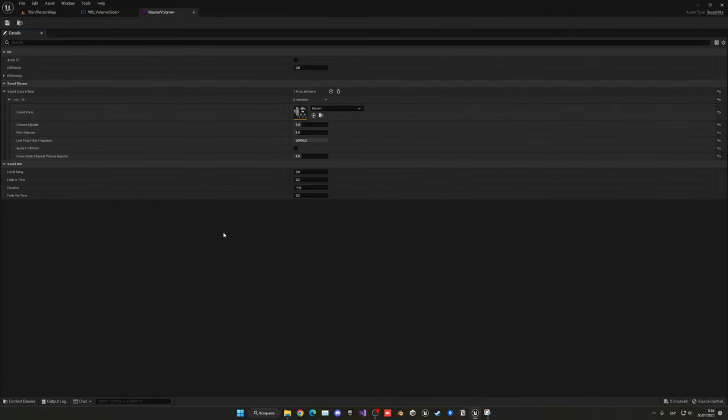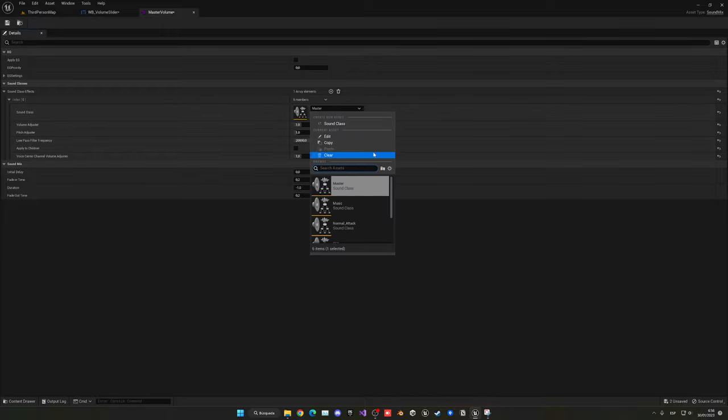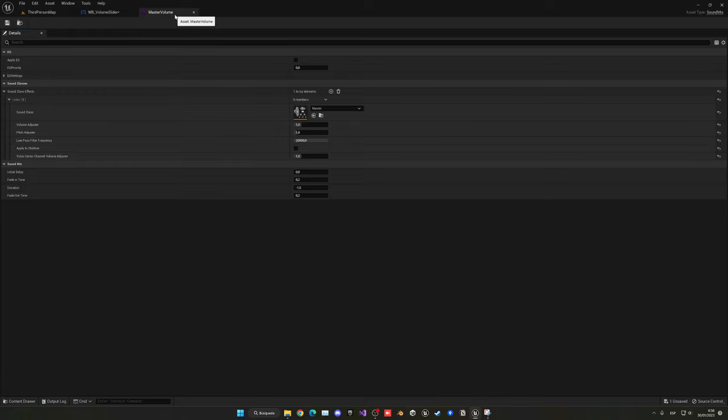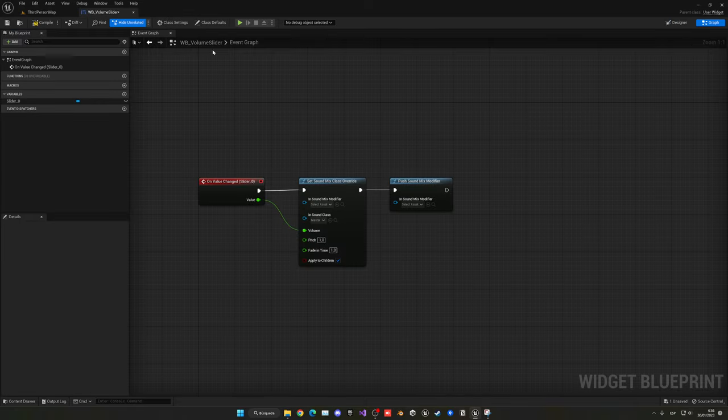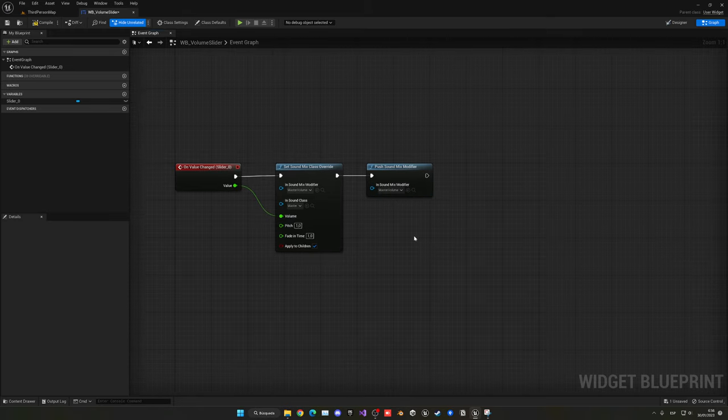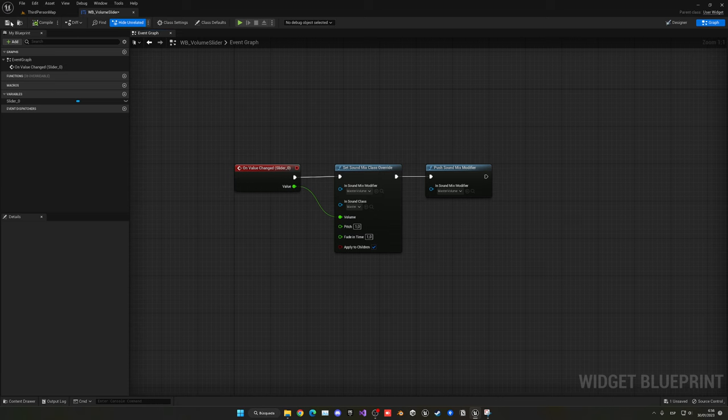So again, you can go ahead and choose whatever you want, or create new sound classes, and add it. But in our case, we're gonna do the general sound of the game. Okay, all right, so now we can go ahead and add that master volume on there, and in sound mix modifier again, add it over there, and now we can go ahead and compile and save.